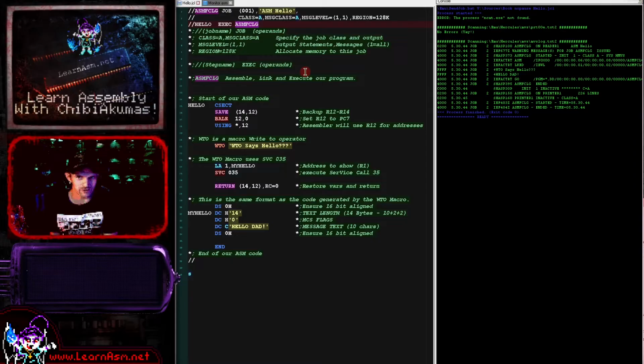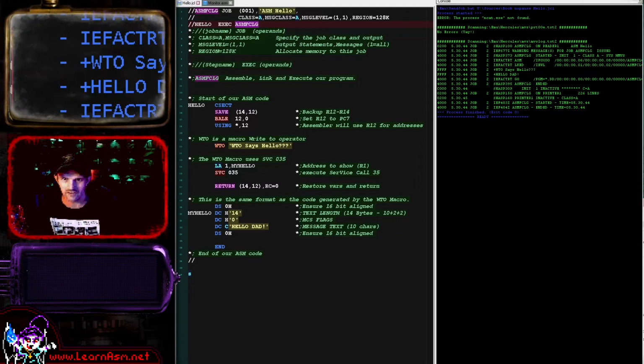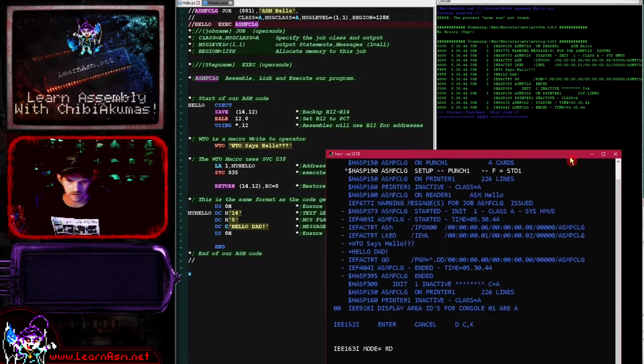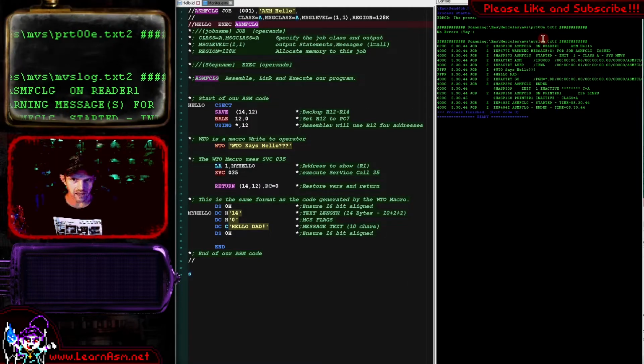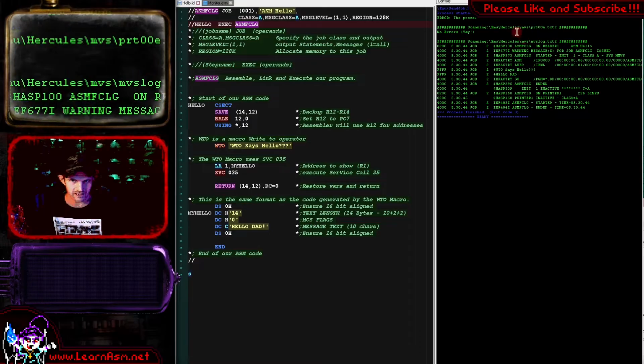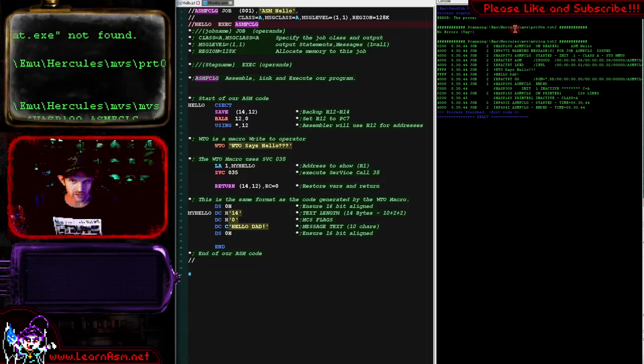It assembles it into a runnable binary, and it runs it, and the output goes to the terminal window. So it's actually shown on screen. You see on our terminal window here, you can see it. You can see it just here, and it's also outputted to the text file mvslog.txt.